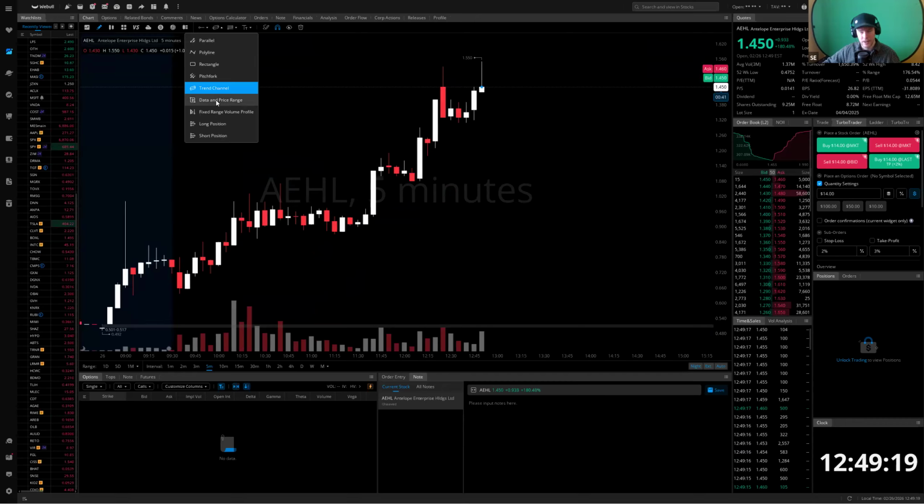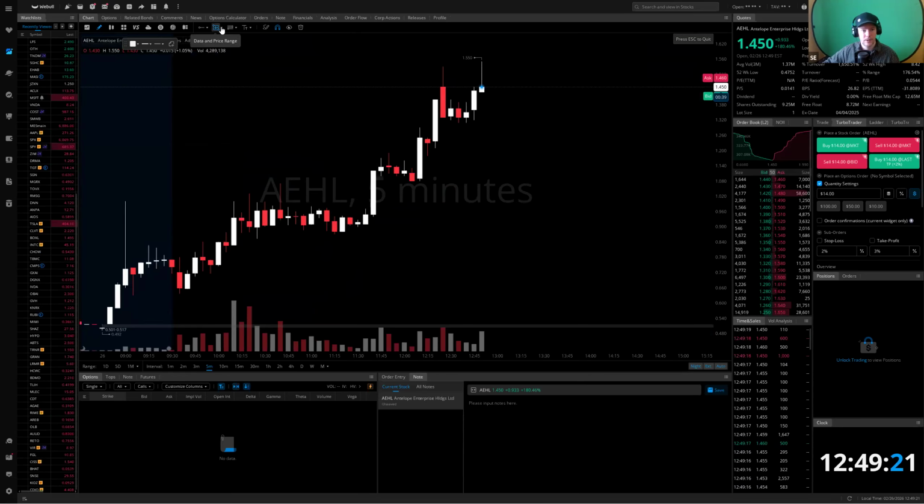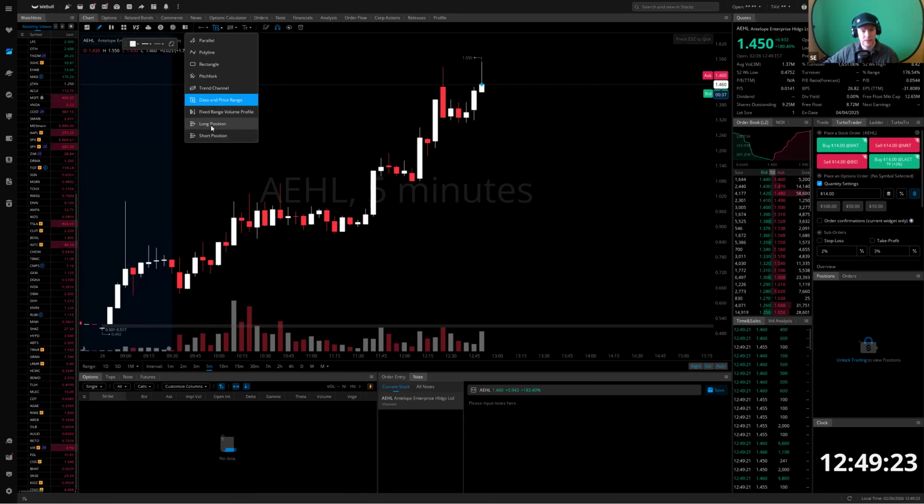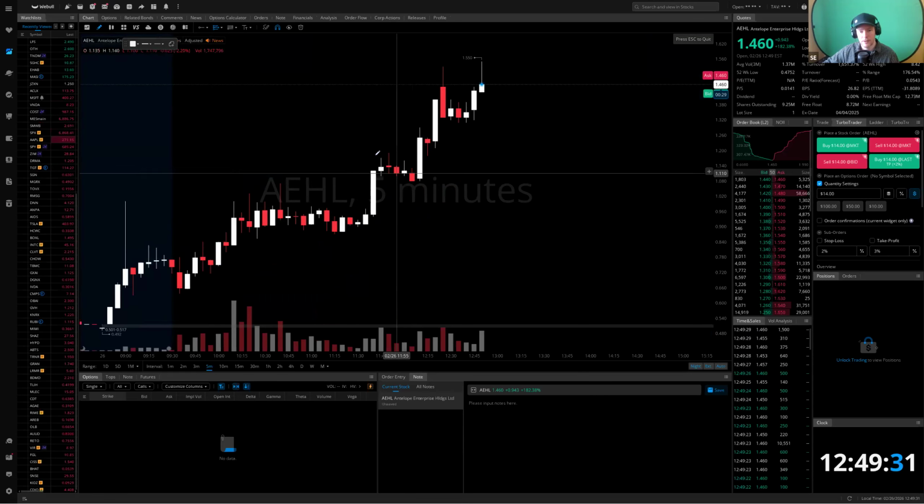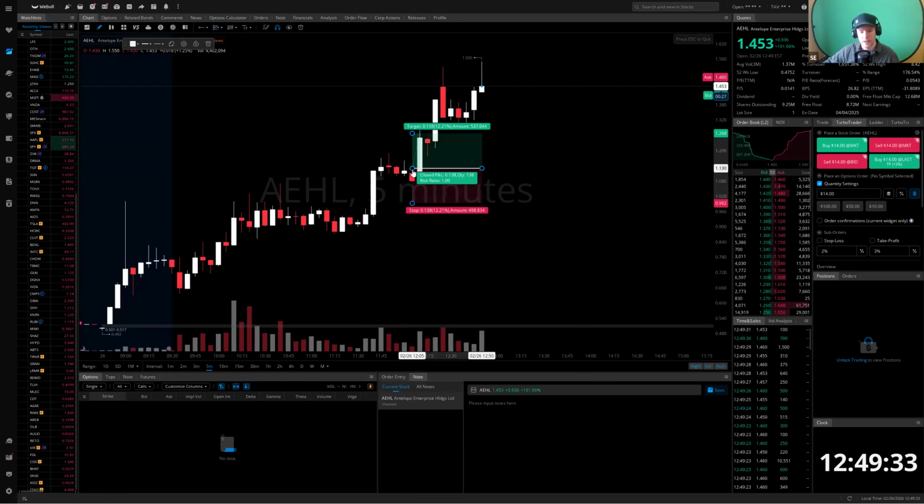Data and price range. That's another one. I don't want to get too far down the road here on these more complex ones, but I do want to talk about long position, and short position is just the opposite of it. So if I click long position here, let's say that I wanted to use this red candle here as my entry, my breakout.